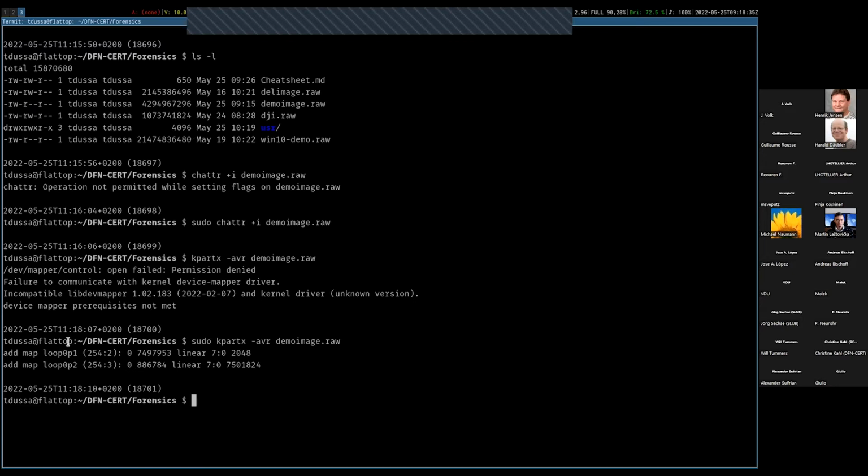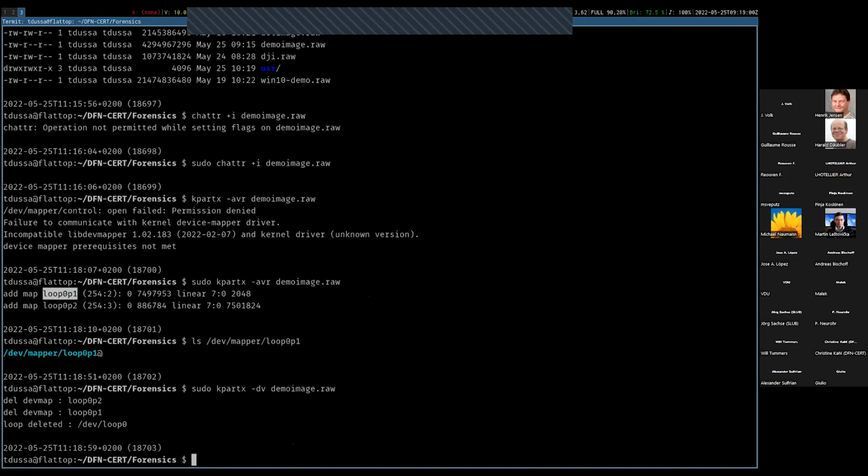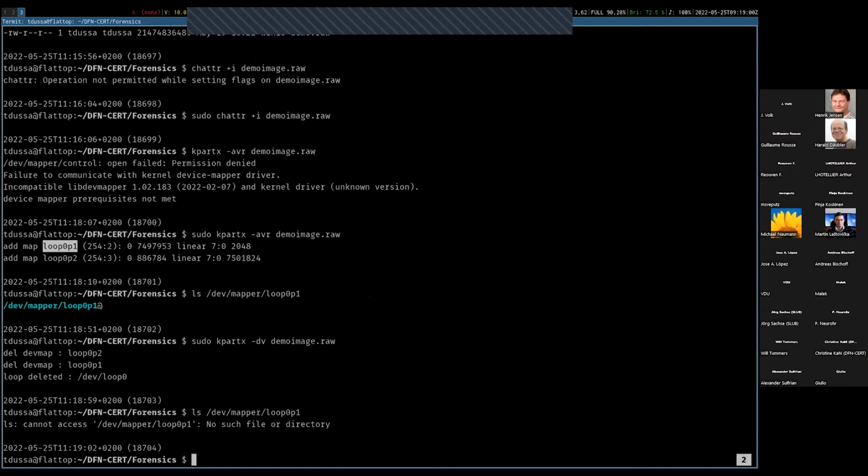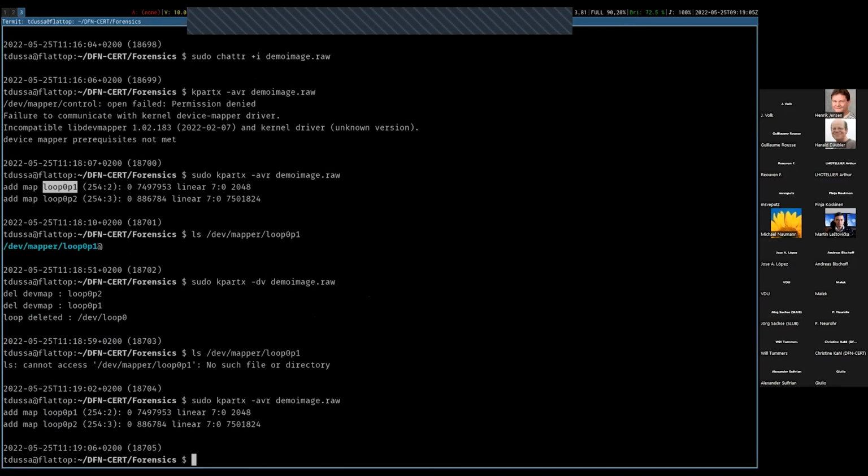Either way, kpartx has created those block devices, and now it even tells you the names of the devices that it has created. So there you go. I can obviously remove those, delete those again, and now they're gone. But if you add those, you can then just use them as a regular block device.